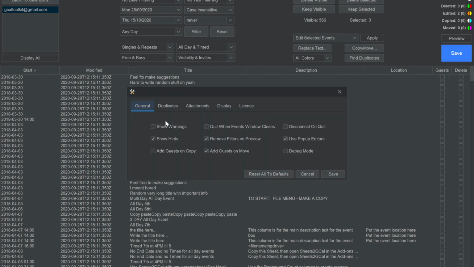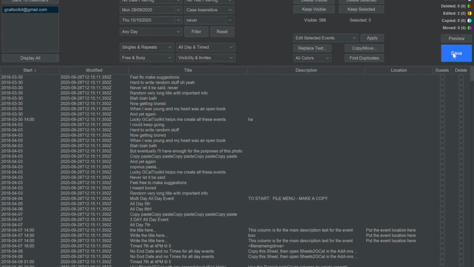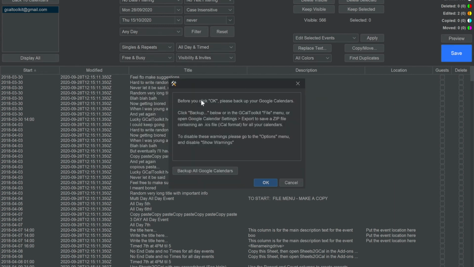In the options menu, you've got a general tab where you've got warnings that I'd turned off, but you can show those if you want. That's enabled by default, which means that every time you click something, it'll actually give you some information on what's going to happen and the options that you might want to change. Here, for example, I do advise strongly backing up all your Google Calendars before you do anything.